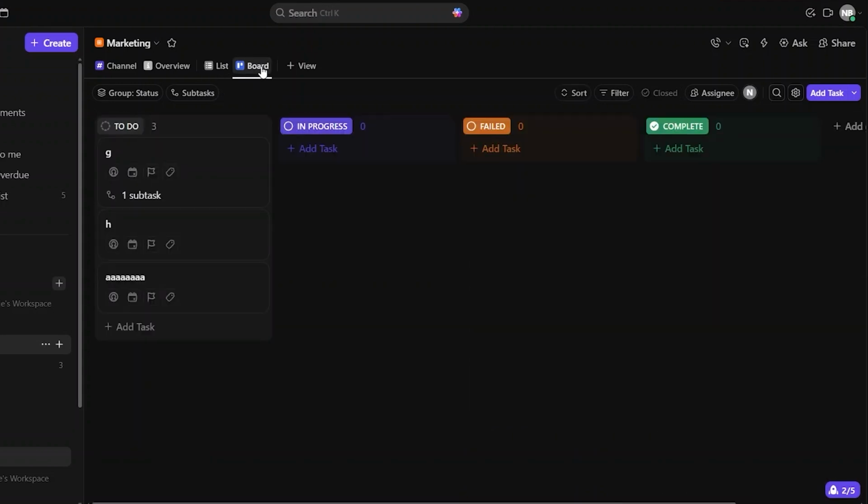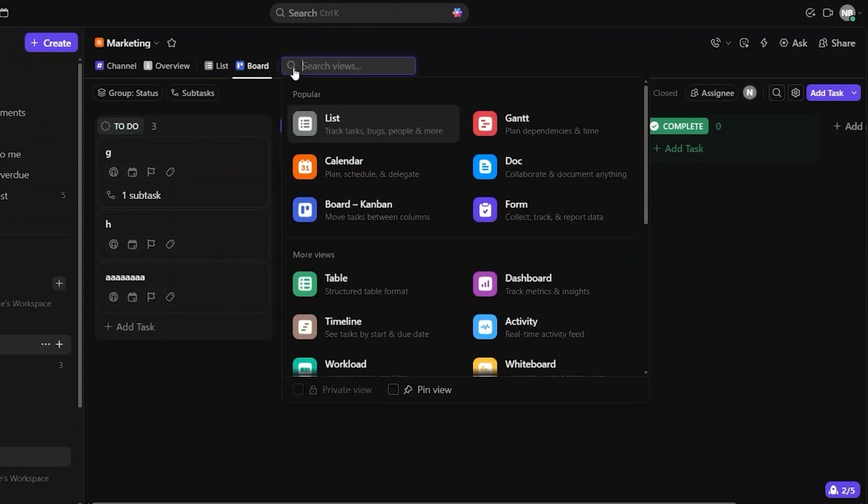And then you have the board view. In board view, you're going to have this kind of a view, which is the Kanban view. And then you have these boards. So one board, and you have the second board, third, and fourth board. So these are the different boards that you are going to have. You can name them whatever you like. And then you have more views as well.